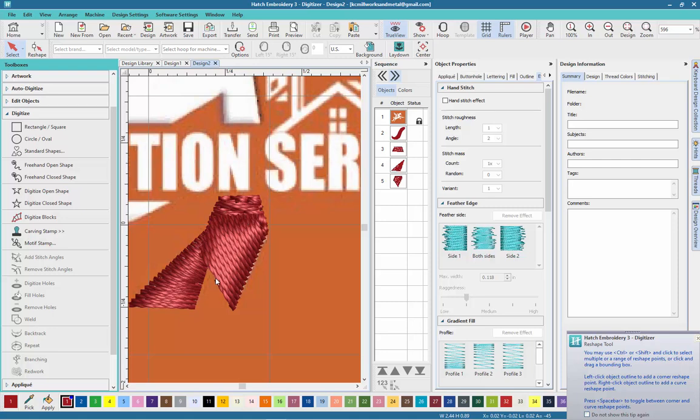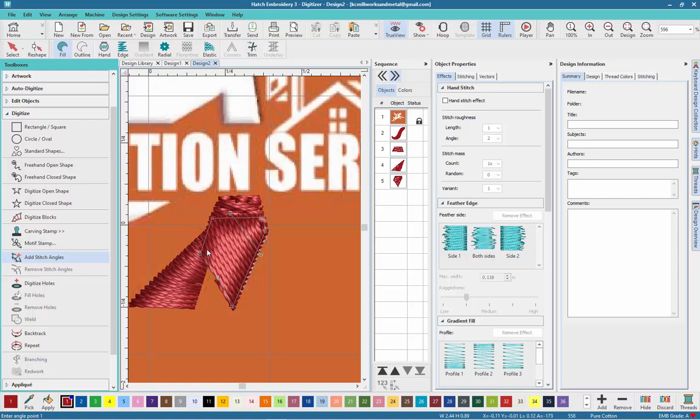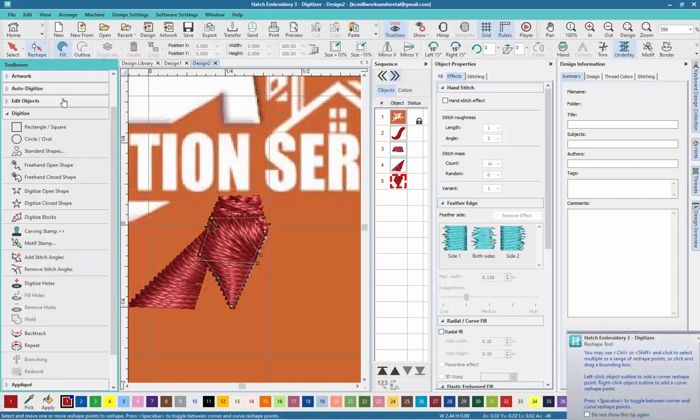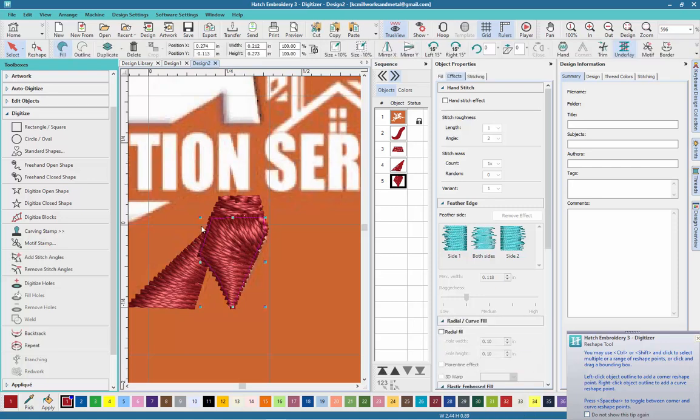Now I'm not wild about this down here, so I am going to come back in and add some stitch angles. We've got that one, but I'm going to see if we can't change this stitch angle a little bit. And you know, I'm not positive I like that little pucker there. So sometimes you have to play with this a little bit to get the ultimate results that we're looking for.